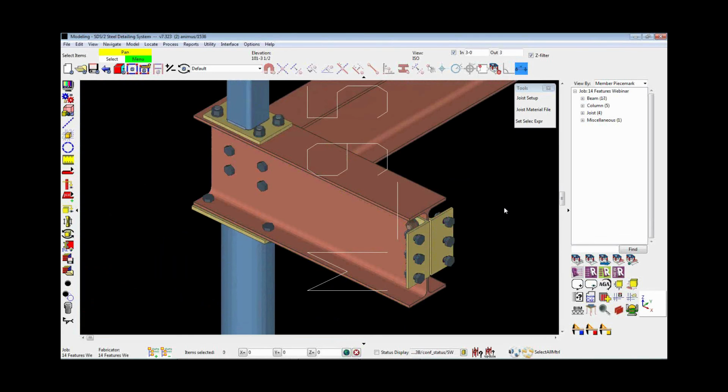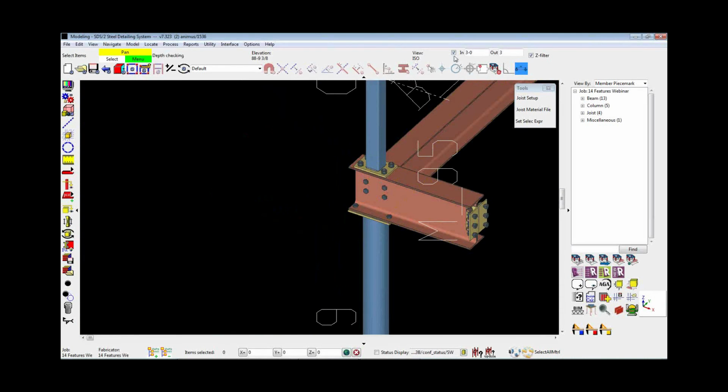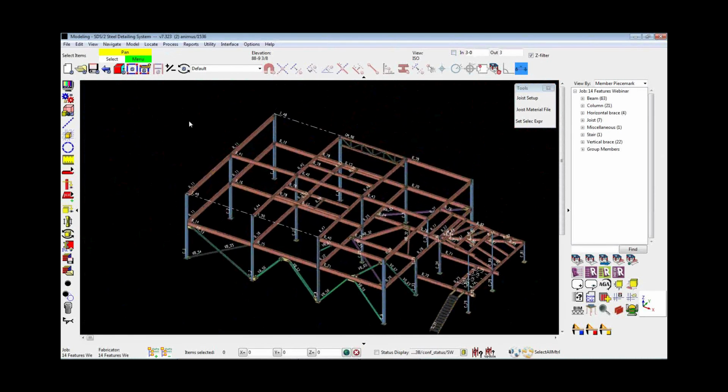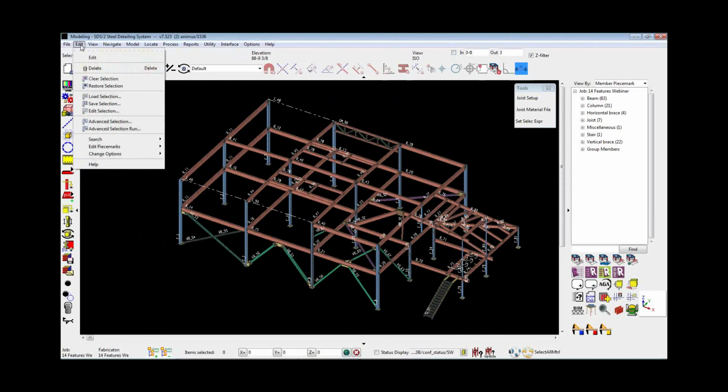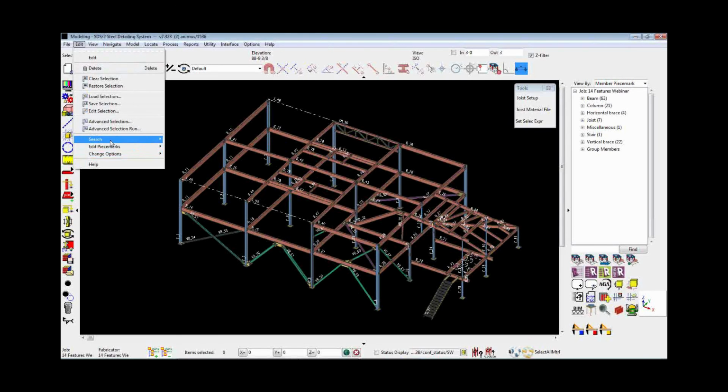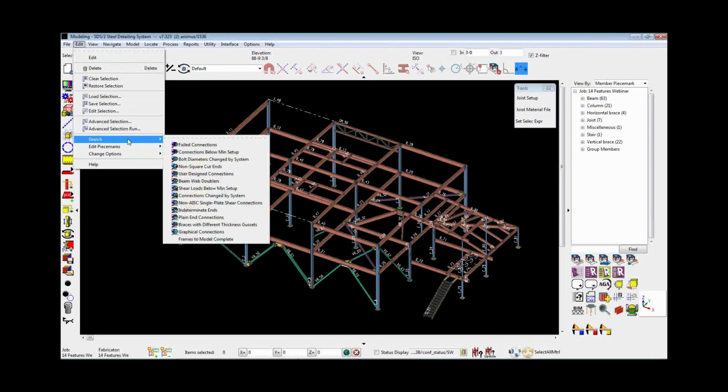The next tool or feature that I want to cover, this one actually kind of covers several features, and the one I want to show you is under your edit pull down, we have different search and change options that we can use in here. So just looking at the search options, okay, search options will search the entire model and give me a list of members that meet the different search options in here.